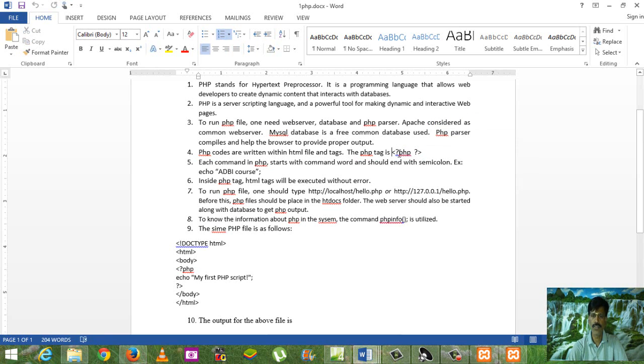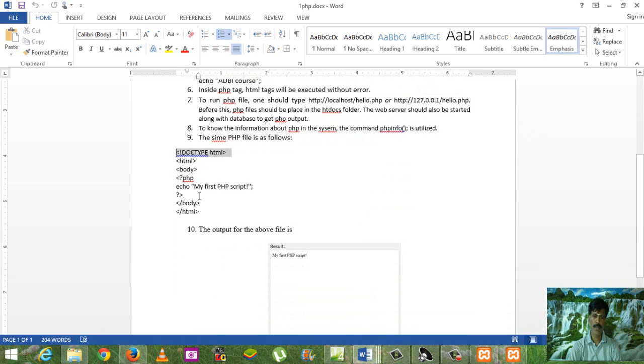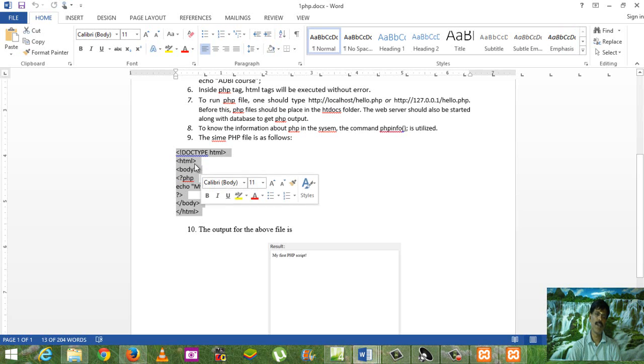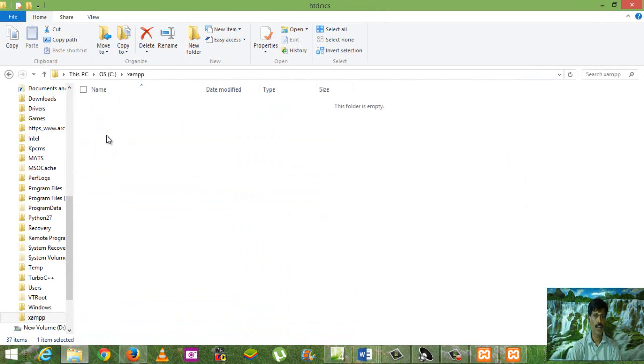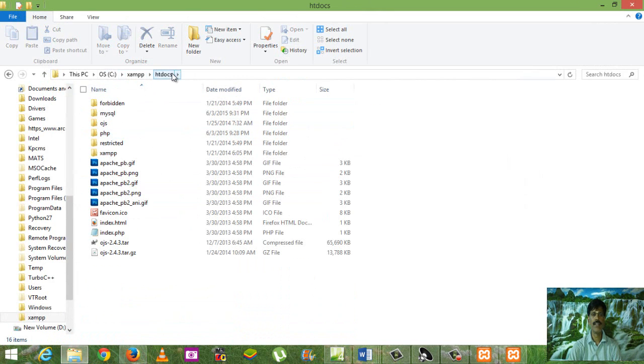So this is the tag which is used to define the PHP part of a file, and since PHP is a scripting language, it can be incorporated in any HTML file. Now here you can see a simple HTML file. To run this PHP, we have to add this PHP file in the htdocs folder which is available in XAMPP. Within XAMPP you can use the same folder, or you can create a new folder like PHP.